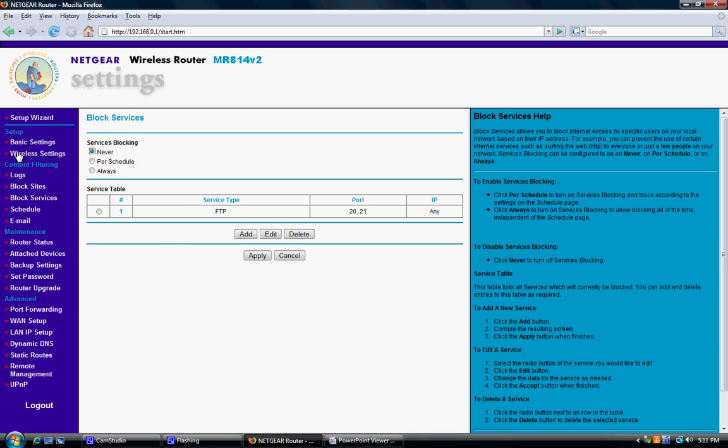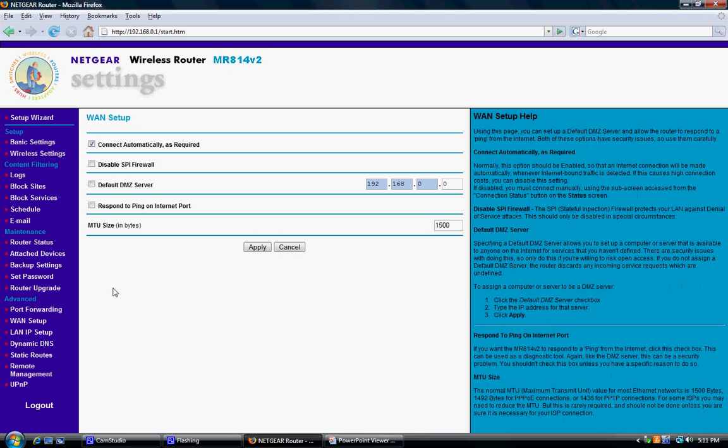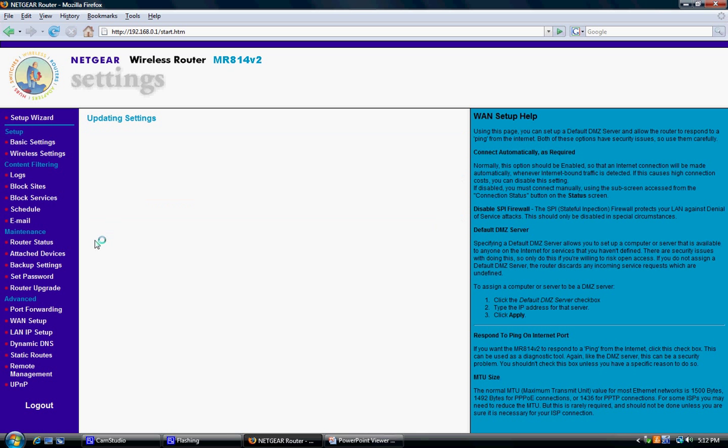Another feature of the MR814 is we can block ICMP traffic. That'll make it such that no one on the internet side will be able to ping the external address of our router. That would be done by clicking, under the WAN setup, respond to ping on the internet port. We can just hit apply there, and that's all set.